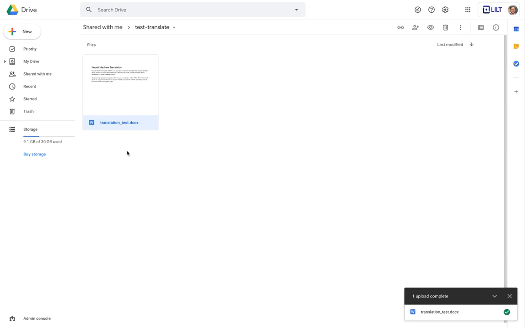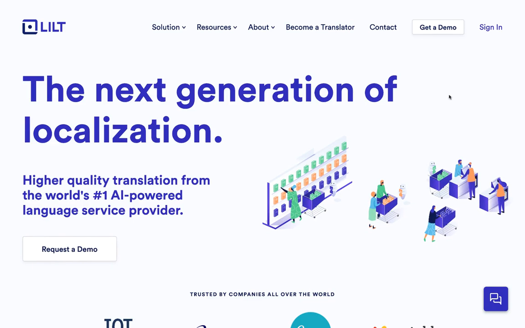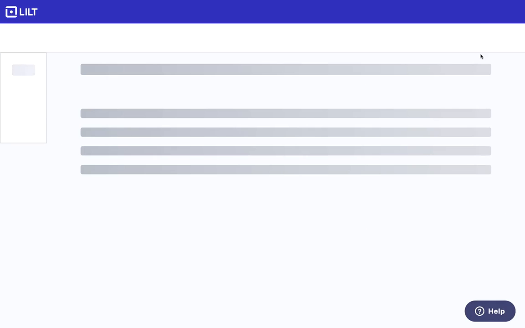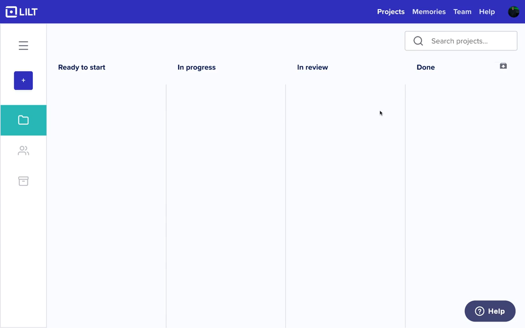this connector works. So now that we've got the content there, what we need to do is go over to Lilt to actually set up the connector. All right, so we're on lilt.com here. We'll just go ahead and sign in. So we're on our projects dashboard here, and there's no content yet to be translated, so let's set up this connector and get that content from Google Drive to Lilt.